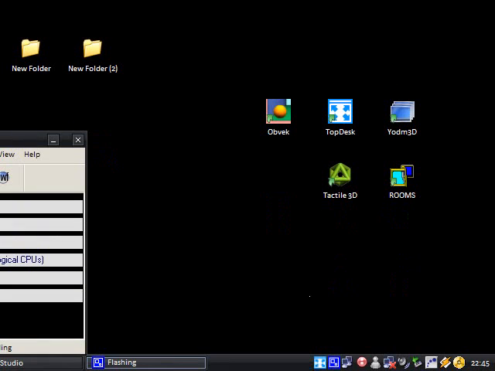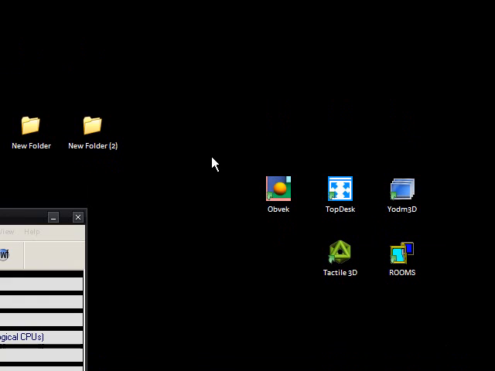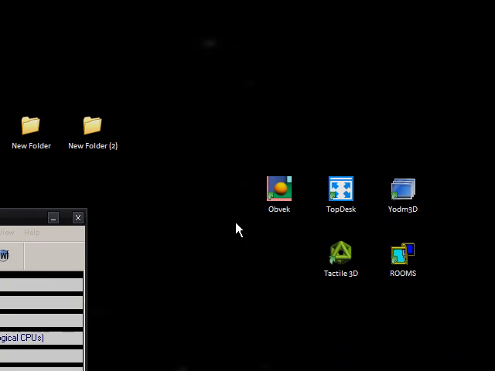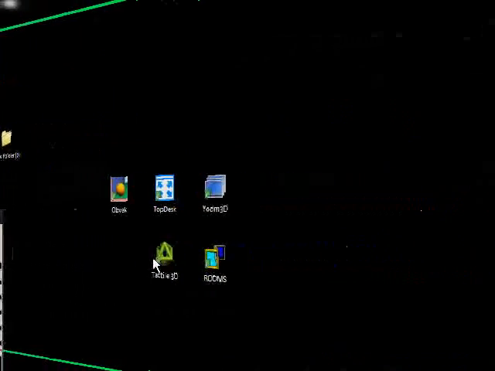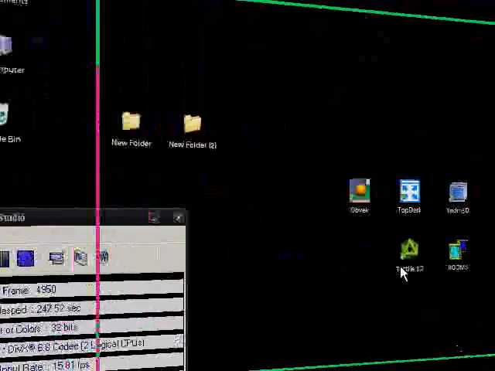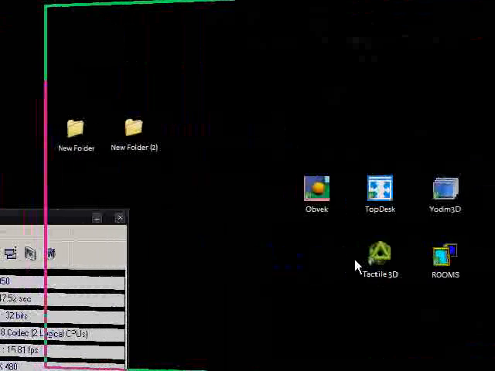And another one, if I close Topdesk, as it doesn't work well with YODM3D. YODM3D is a virtual desktop manager. So I can press Control Shift and you'll see it freezes, and I can move the desktop around. Not sure if you can see this either, hoping you can. But you can move the desktop around. You can have up to 4 desktops, I think, and then switch between them.